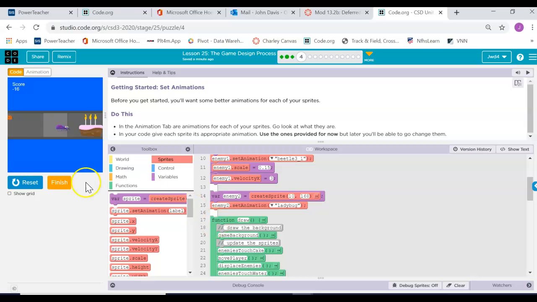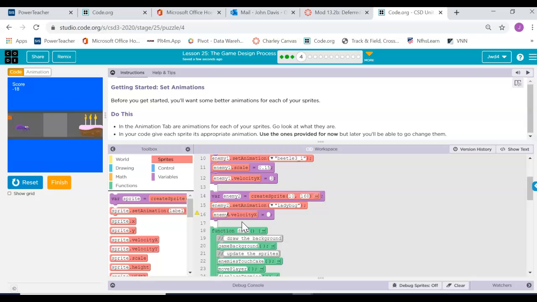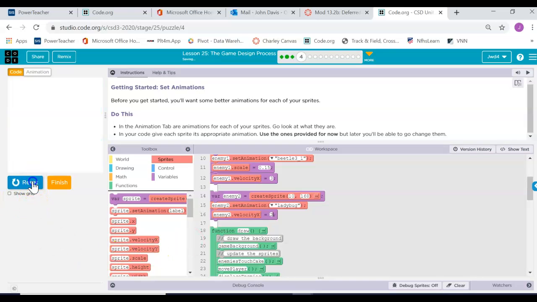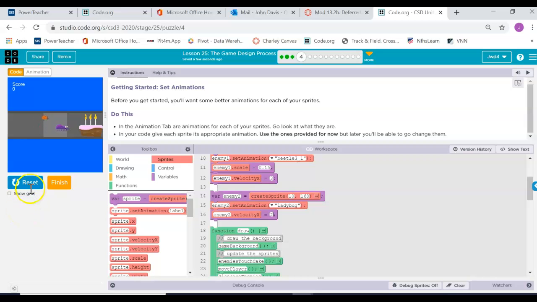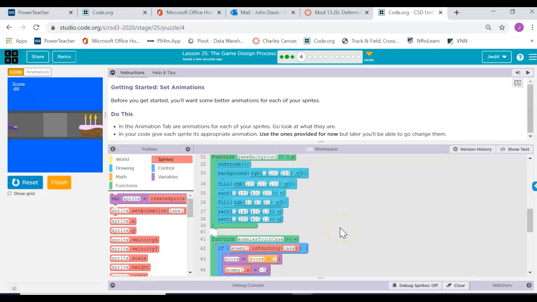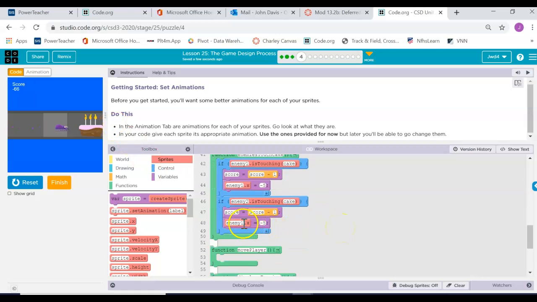And we're going to come up here and give that enemy 2 a velocity of, we'll say 2. We'll make it a little slower. And now we can run it, and now they're both going to move. Now I haven't said that one's going to reset too, so it should have. Nope, because I didn't change this. So now when they both touch the cake, they'll both reset over here, and I've got them different speeds, so they come at a different time.